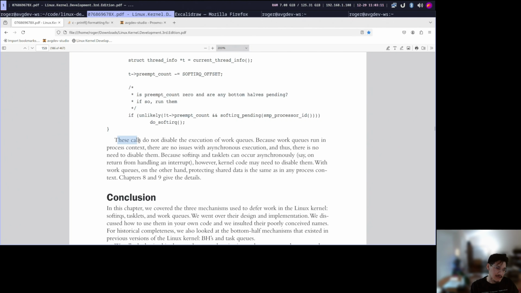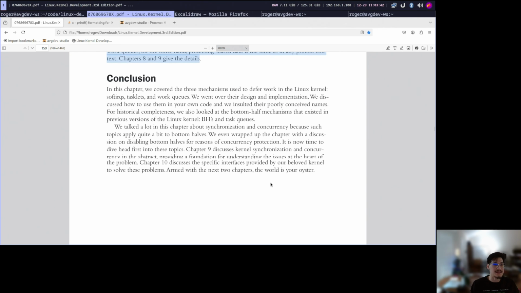But these calls do not disable the execution of work queues. Because work queues run in process context, there are no issues with asynchronous execution, and thus there is no need to disable them. Because soft IRQs and tasklets occur asynchronously, say on return from handling an interrupt, however, kernel code may need to disable them. With work queues, on the other hand, protecting shared data is the same as in any process context. Oh, that's the reason why they said work queues are simpler. Okay, makes sense.